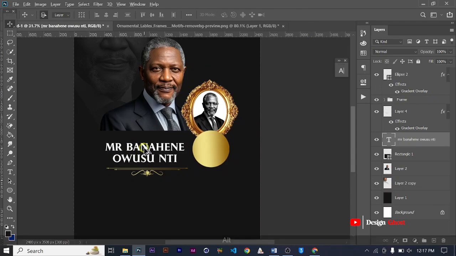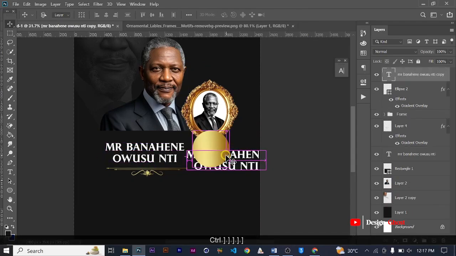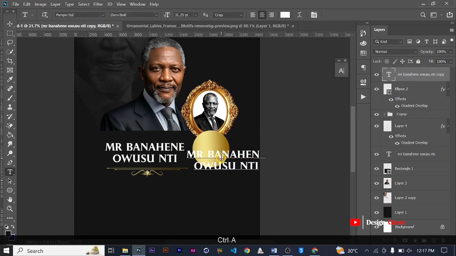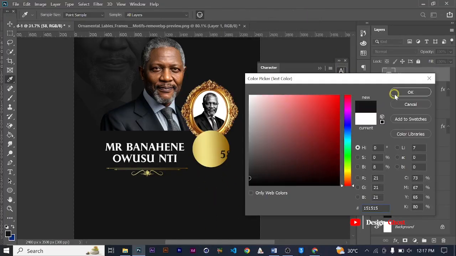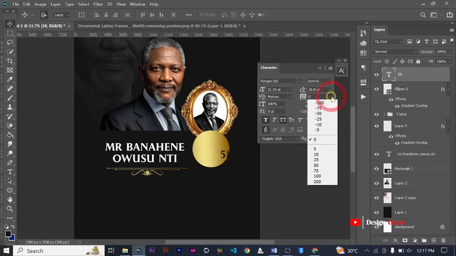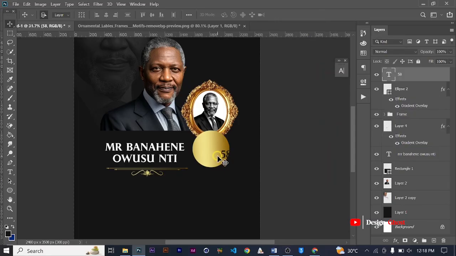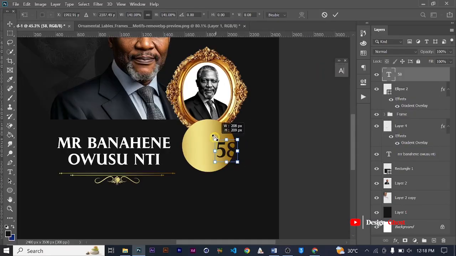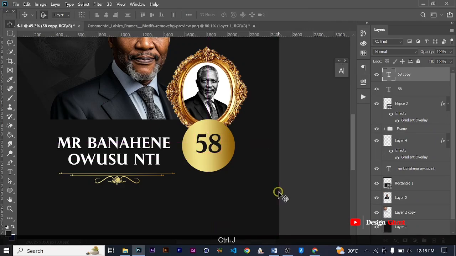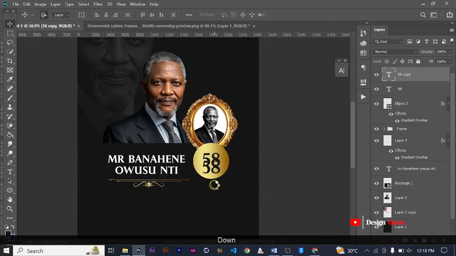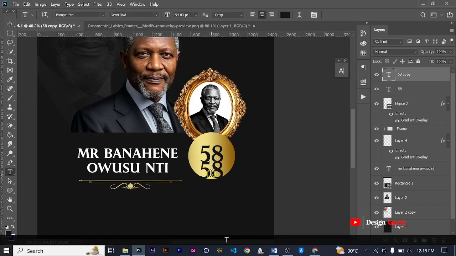So we are going to duplicate this name. We are going to say 70 or 58 years. We are going to pick the background color for it. We are going to reduce the word spacing to -100. We're going to increase the size. Make sure it's in the middle. Control J.